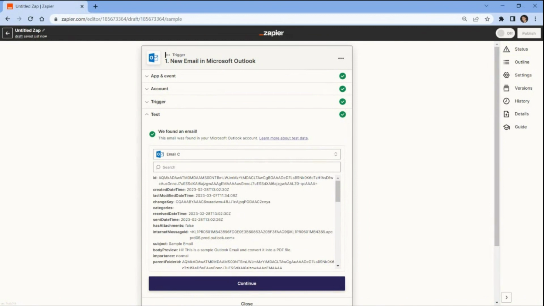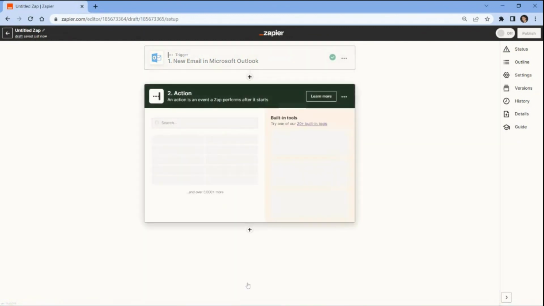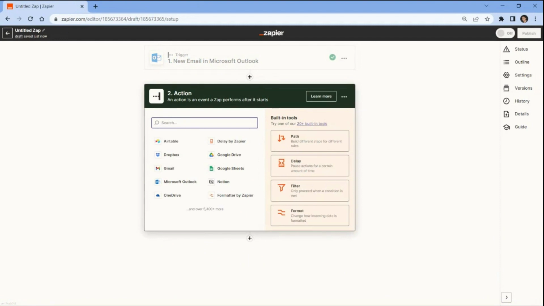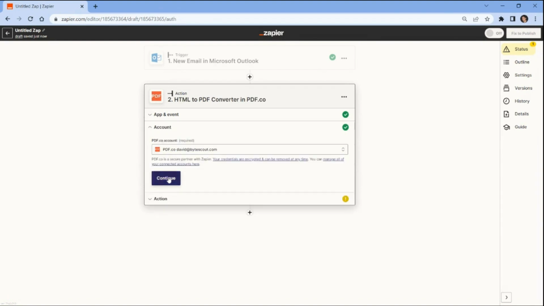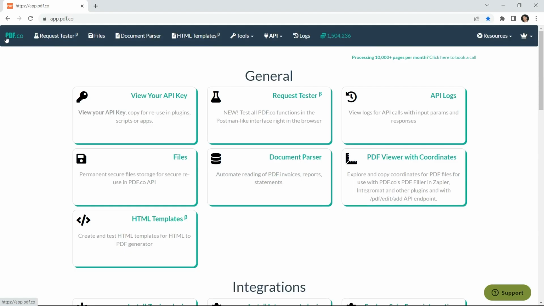Now that the trigger has been successfully tested, the next step is to set up the action to convert the Outlook email to PDF using PDF.co and Zapier. To do this, you will need to add another app to the Zap and select PDF.co as the target app. Next, you can choose the specific action to perform, which is the HTML to PDF converter. In order to use PDF.co in Zapier, you need to connect your PDF.co account by adding your API key. You can find the API key in your PDF.co dashboard.